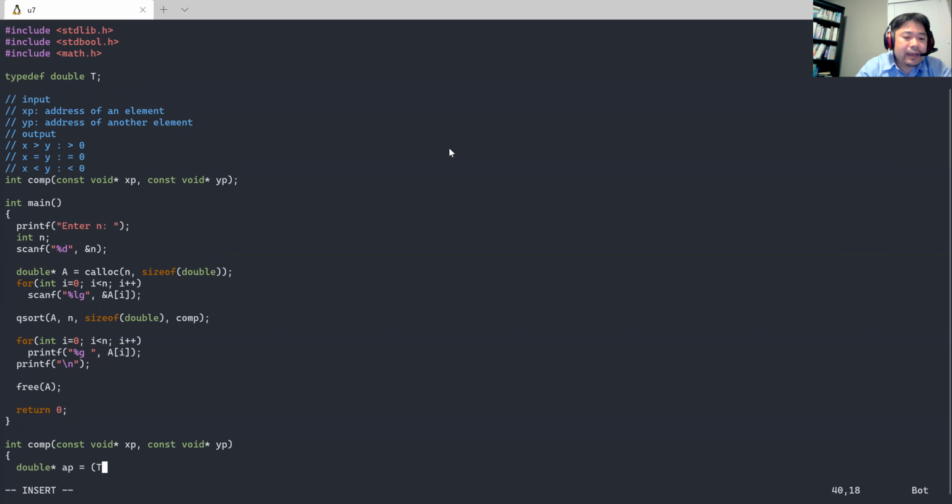So I'm just going to cast that. I'll say T, where T is double, okay? T is the actual elements. T star is the address of the actual pointer, okay? And XP is a void pointer. I don't know the type. You deal with it. That's what the comp function is telling you. And then what? Okay, I know the actual type.